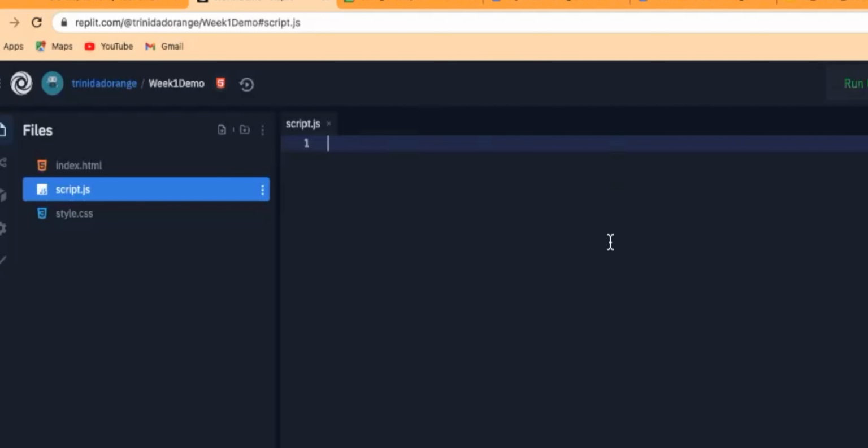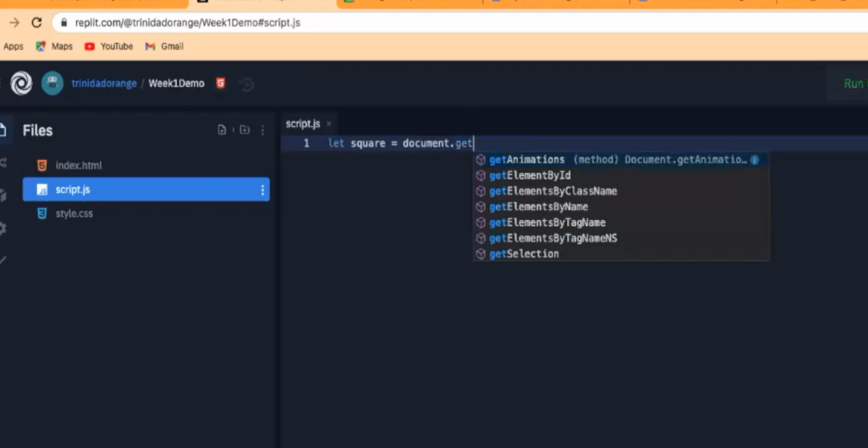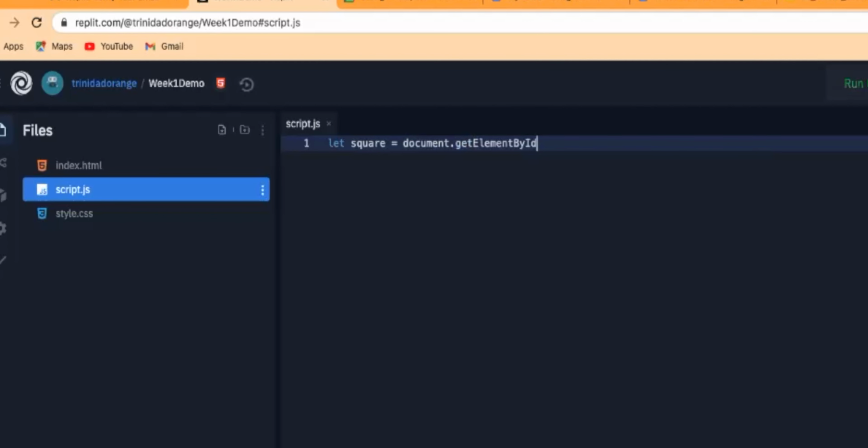So let's go ahead and we're going to first want to store this in a variable. And we can do that with the let keyword. And I'm just going to call this square. And then we're going to use a cool feature. It's called document.getElementById. And as you can see, the IntelliSense in Replit is actually going to pop that up for you. So document.getElementById. And what I'm going to want to do now is access that square that we embedded in HTML. And we do that by using its name.